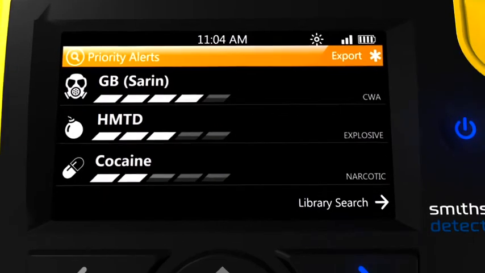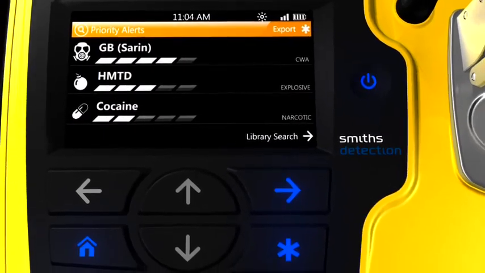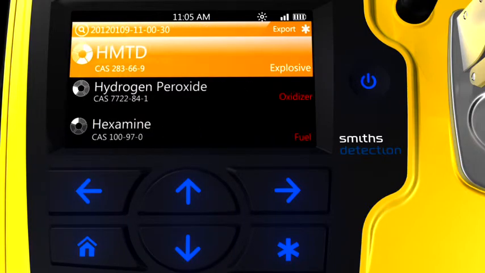The key benefit here is that the critical information, the possible presence of the most important chemical threats, is communicated to the user as quickly and simply as possible without having to carry out a lengthy analysis process. Immediately after receiving a priority alert, a user can export the result file wirelessly to a command center by selecting the star key. The file will arrive at the command center within a few seconds, and the operator can then elect to run a full library search or select the Home button to exit.